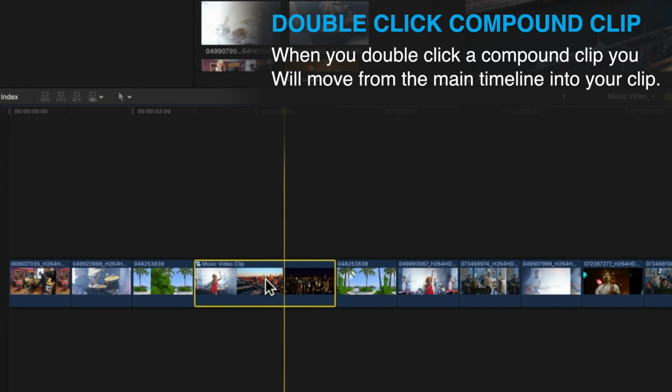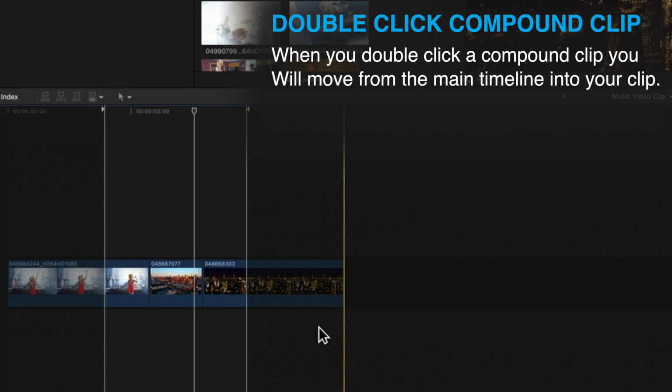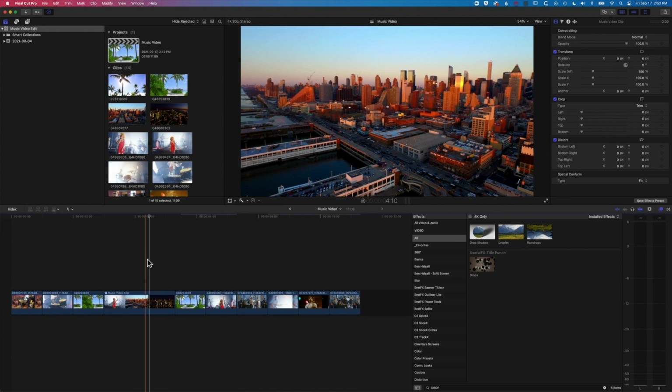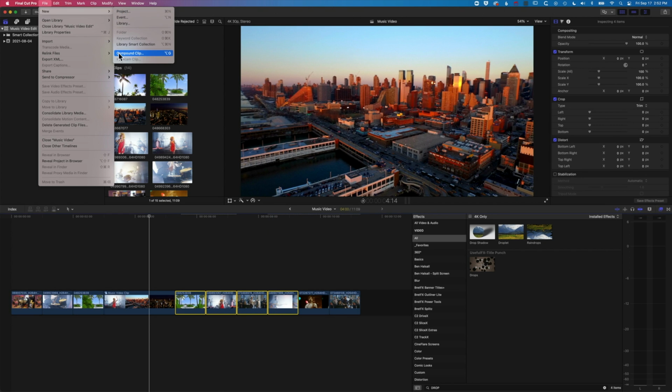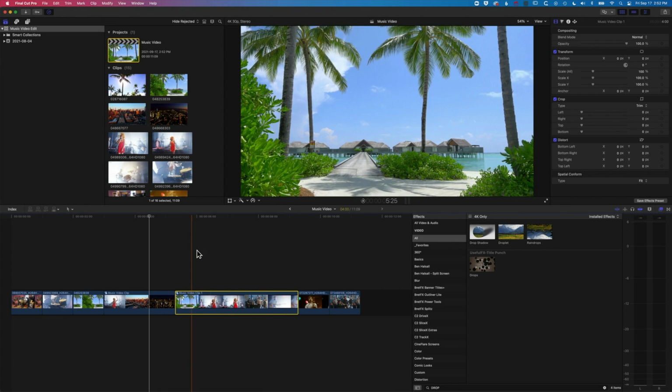So if you do see this visual of the lighter gray area with the hashed lines around the outside, it means you're actually in this group clip. I'm going to double click on my main project timeline here to come out of that again. The way that you create these is to highlight a few different clips and go to File, New, and Compound Clip. Basically that is going to wrap up those four clips that I had selected into a new compound clip. You can see here it's called Music Video Clip 1. And basically it's going to treat them all as one clip.